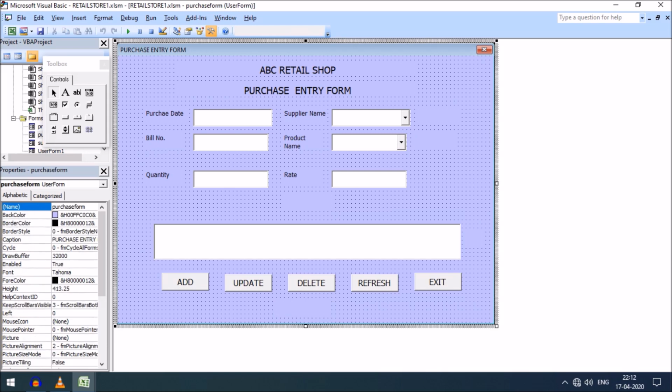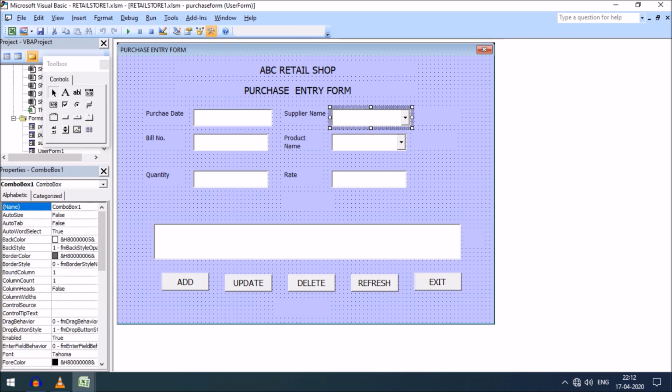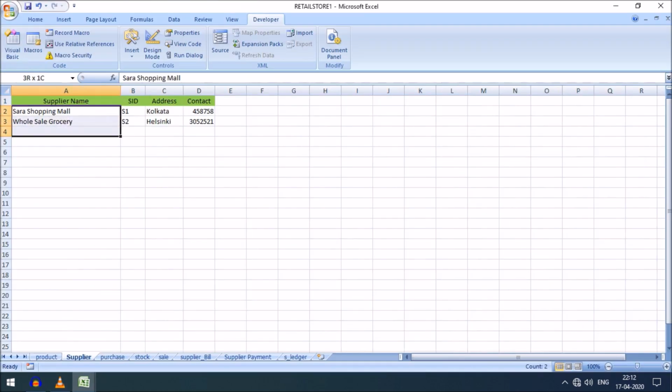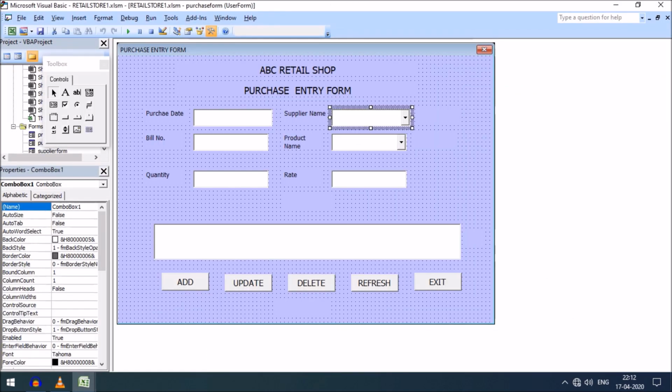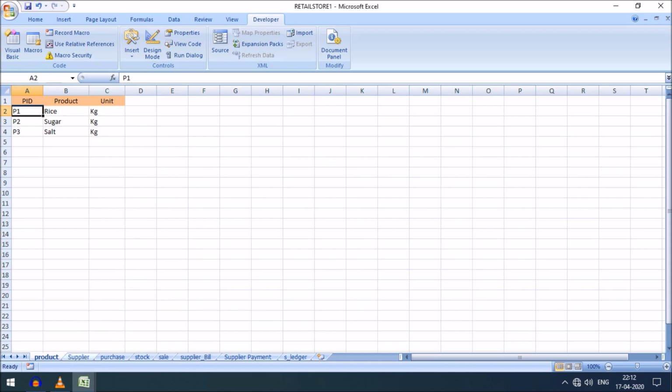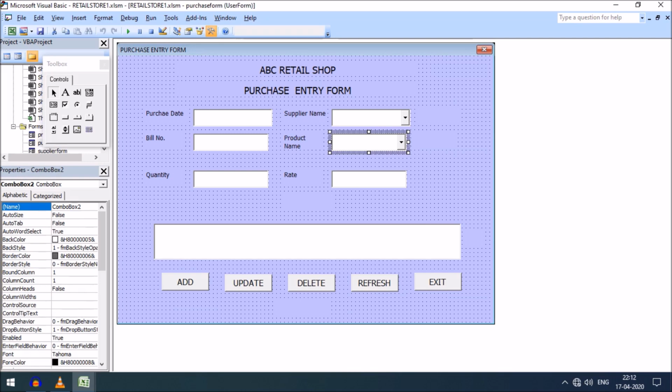Okay friends, first we want to know how the supplier name combo box will be added items from the supplier sheet, this sheet 2, from this sheet, supplier ID. And product names will be added from the product sheet, that is our first sheet. Whenever the form is loaded, the product name will be automatically inserted in combo box 2, and supplier name will be automatically inserted in combo box 1.